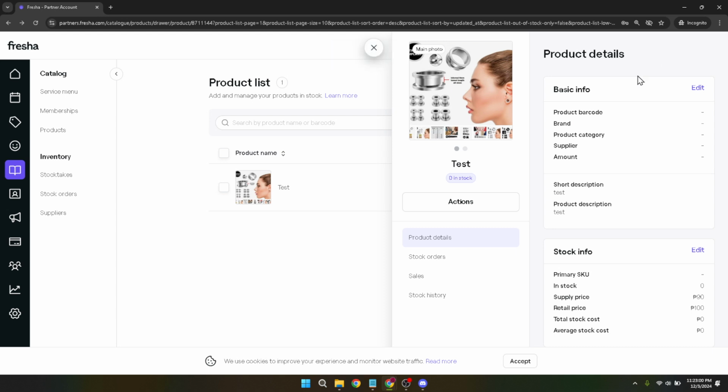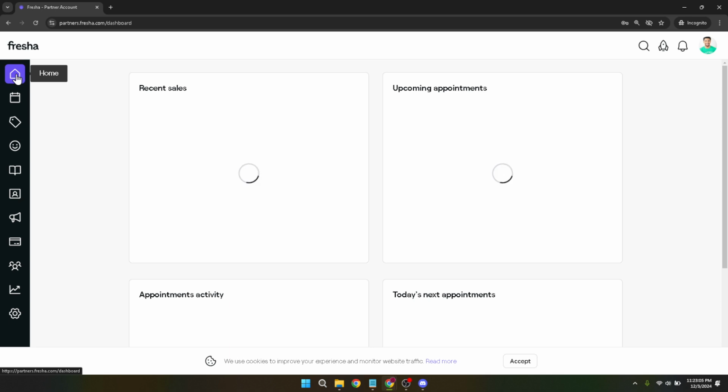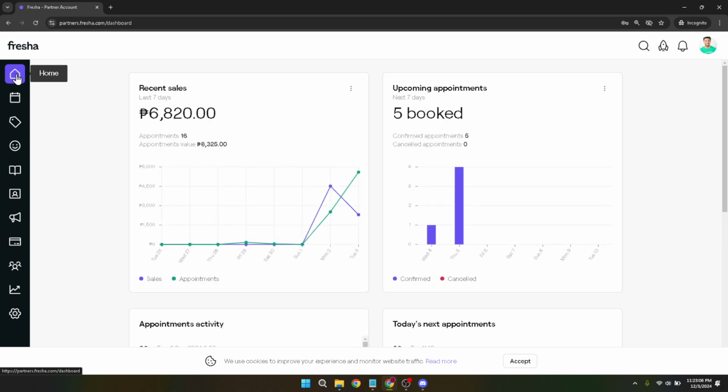It's an easy process once you know the steps, and it can make a significant difference in attracting potential clients. Remember, the visual appeal of your products or services can be just as important as the quality of what you offer. So, taking the time to update your photos can be a small effort that pays off in big ways. So, I hope this tutorial has been helpful. Whether you're just sprucing up your Fresha page or doing a complete visual overhaul, these steps will ensure your offerings are displayed in the best possible light.